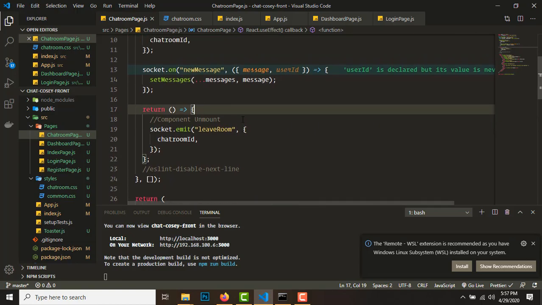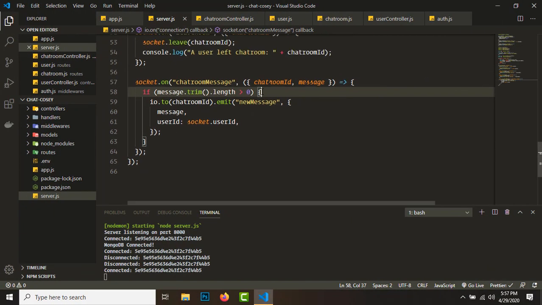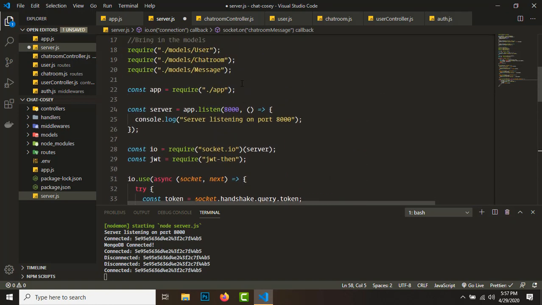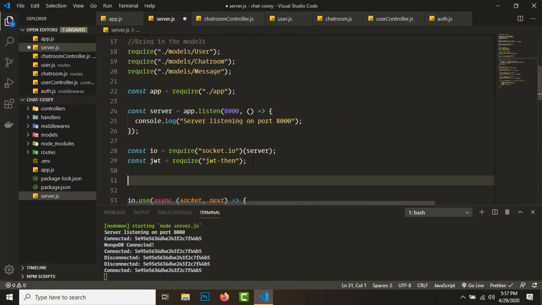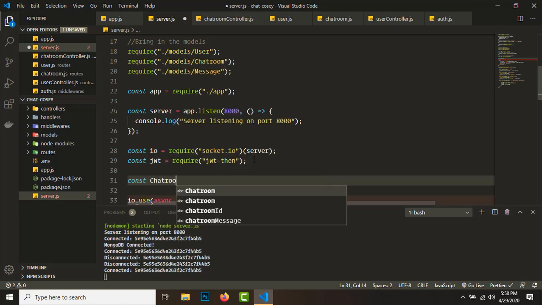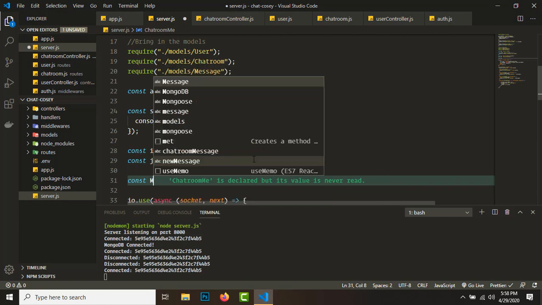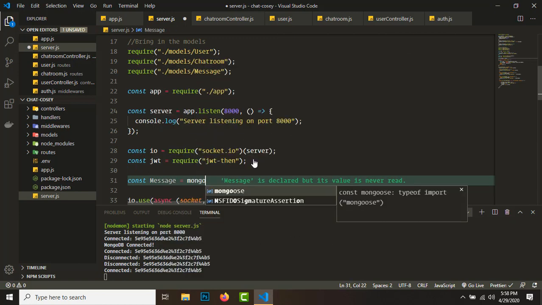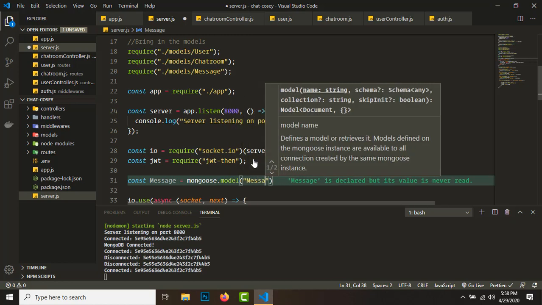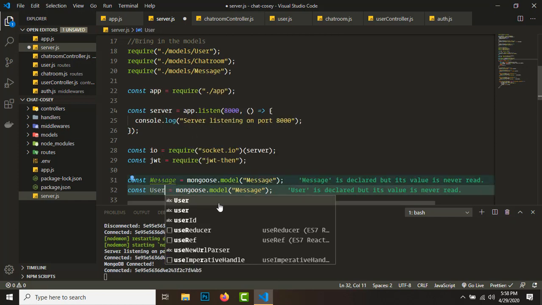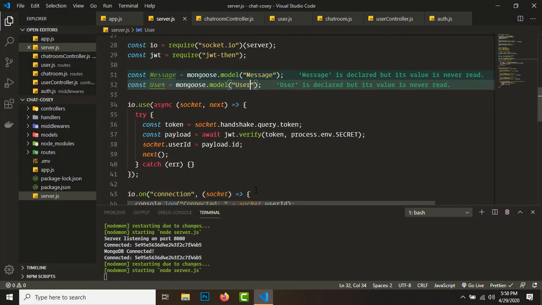Okay, so one thing we forgot. Who is the sender? First we want to get the sender. So let's make this async, and let's create a model. const chatroom message. Okay, so let's create a message equal to mongoose.model message. So we have the message model and we also need the user model to get the name. User model, that's it.